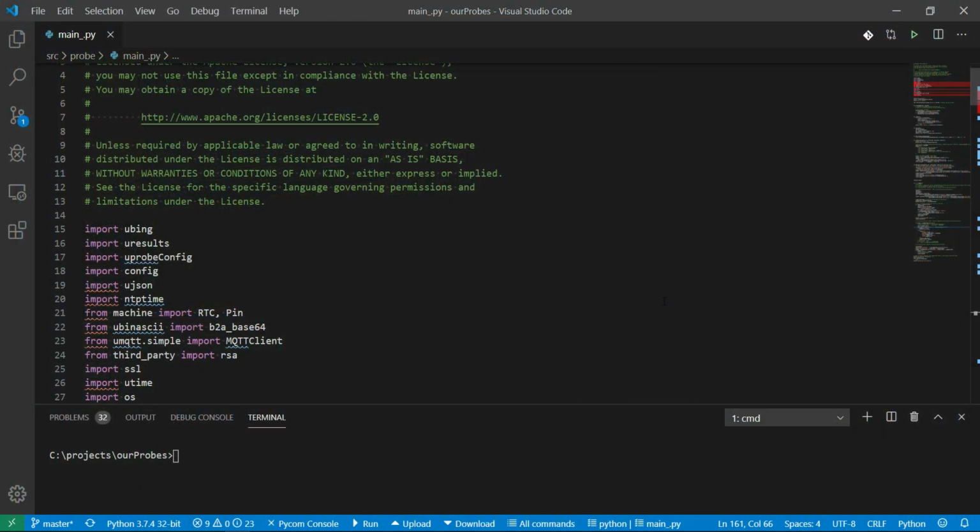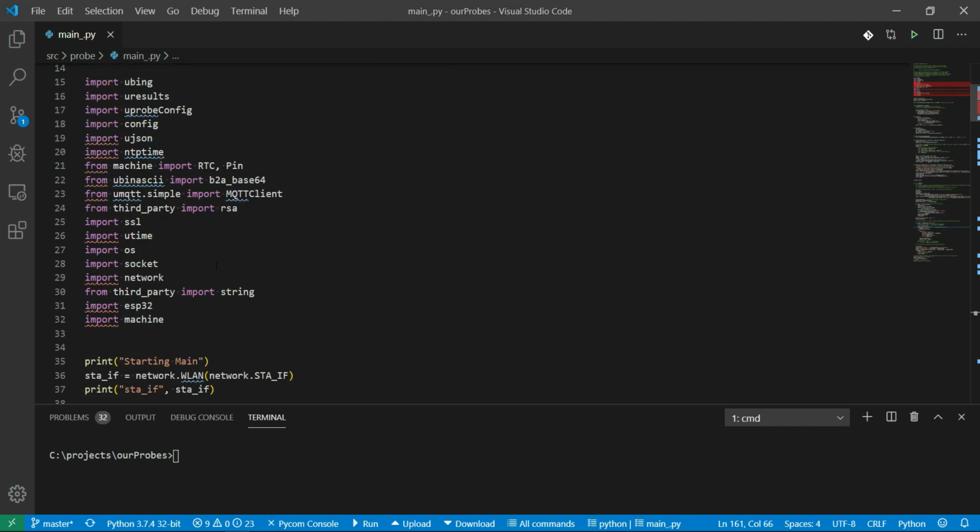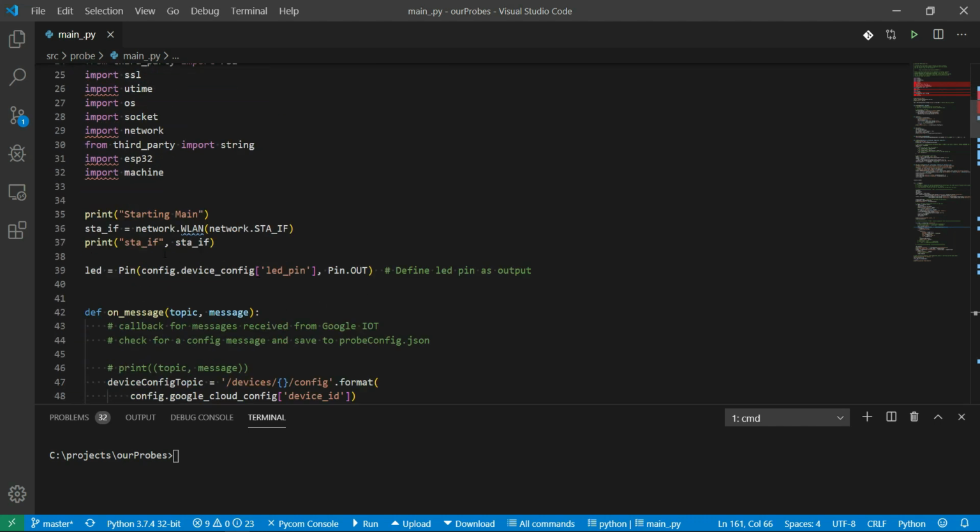Okay, carrying on from the first video, we're going to look at the rest of the main Pi code. We'll basically run through all the code, the main loop, and then try running it. So first, there's a whole bunch of imports.